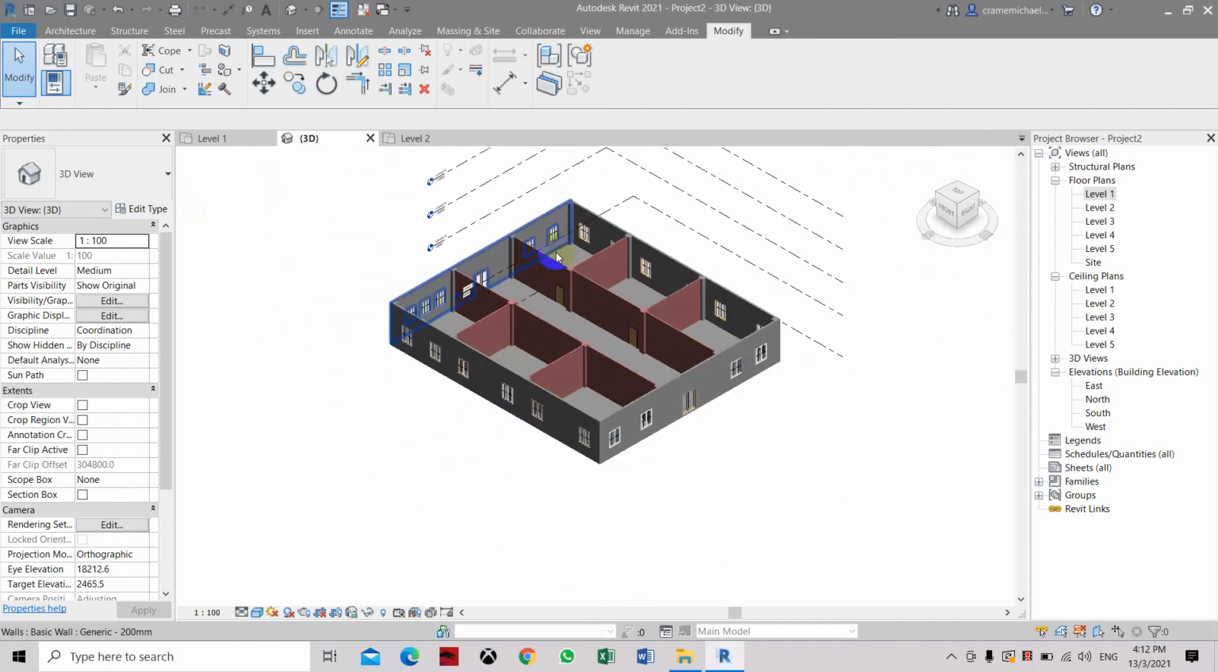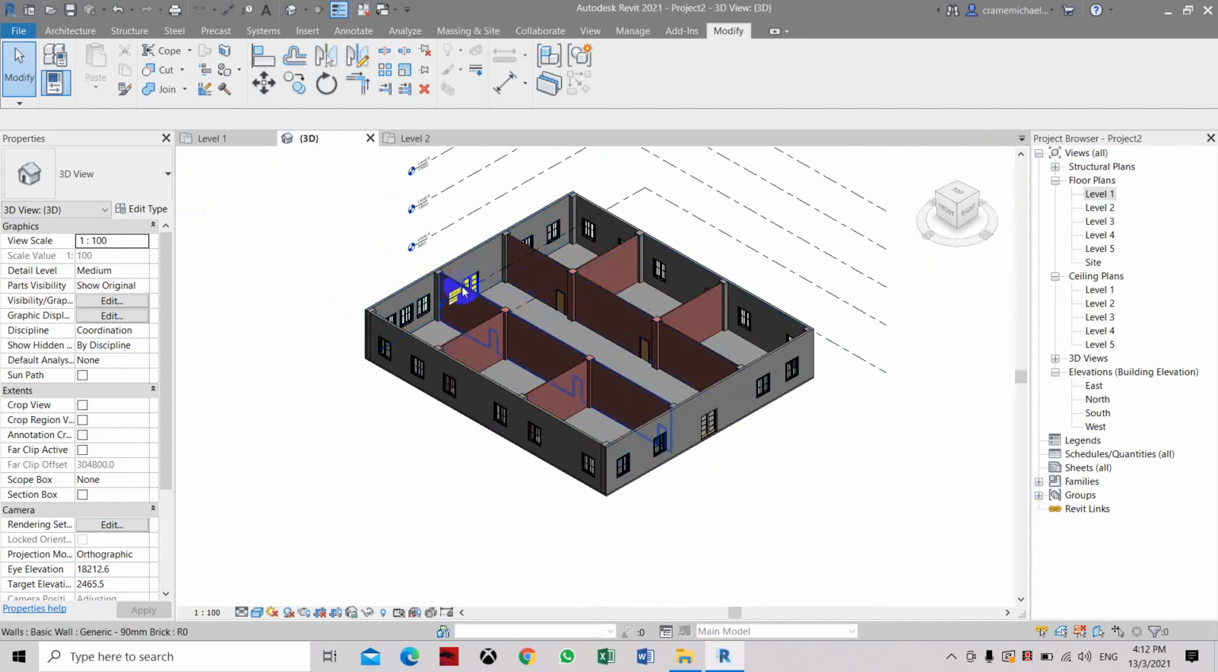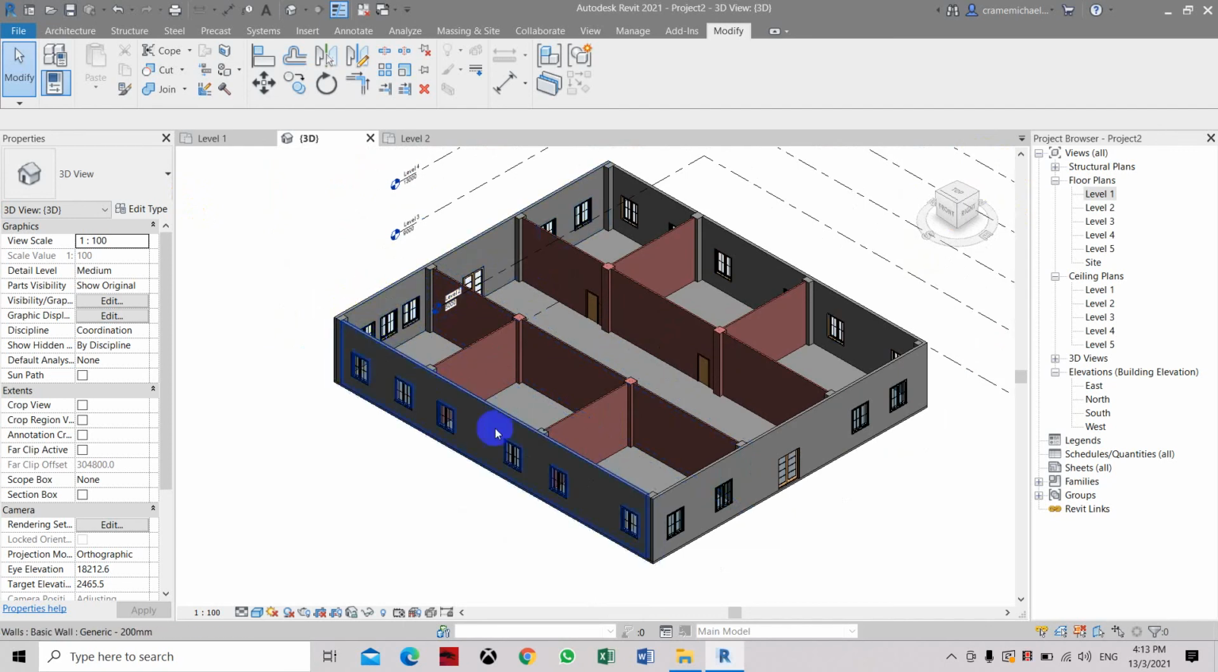Next, we're going to place a floor level here, but for now we're not going to do that, just so we can see inside. So that is how to place some doors and windows and use some of the basic commands in Revit.